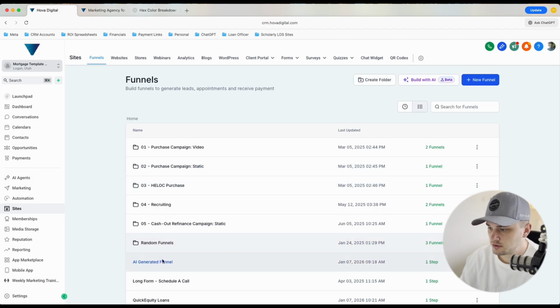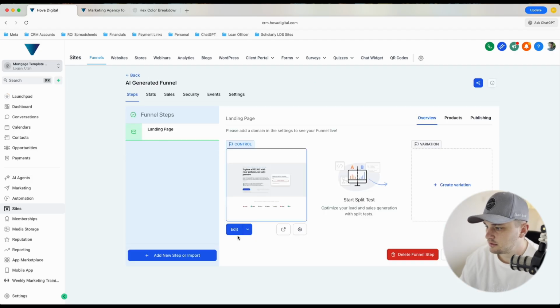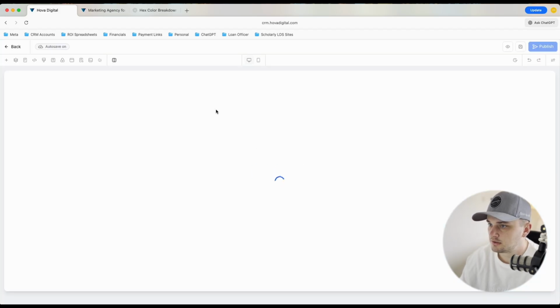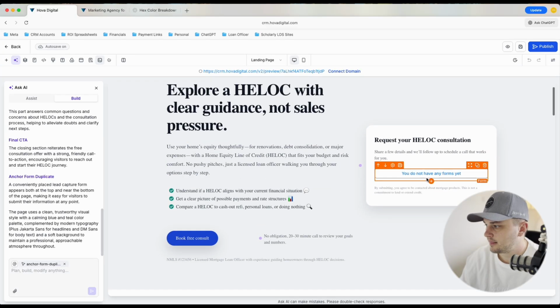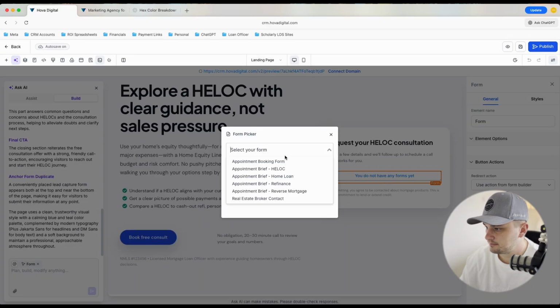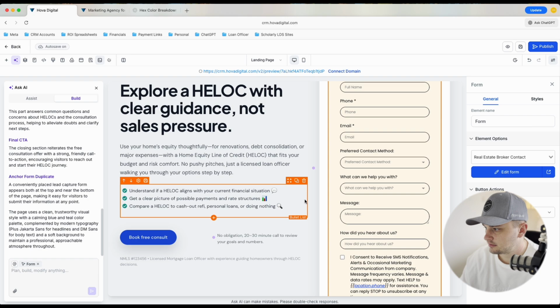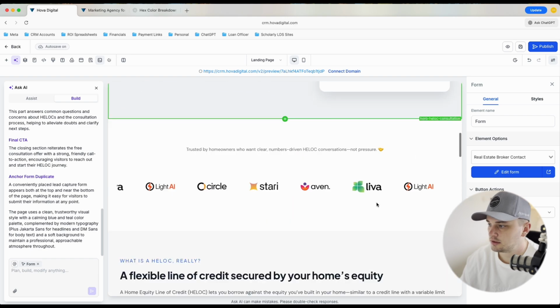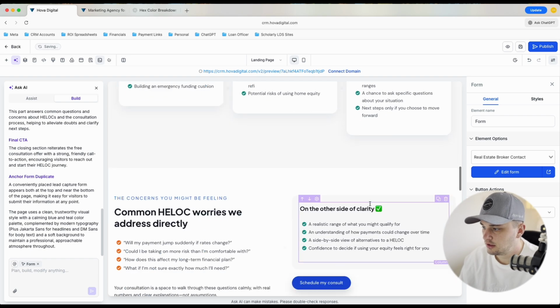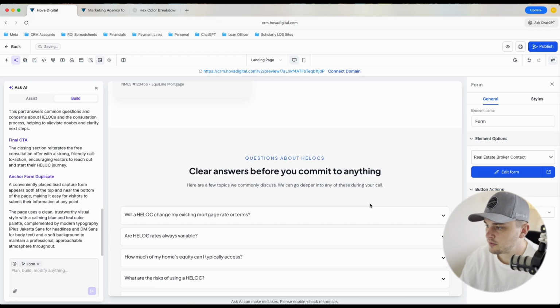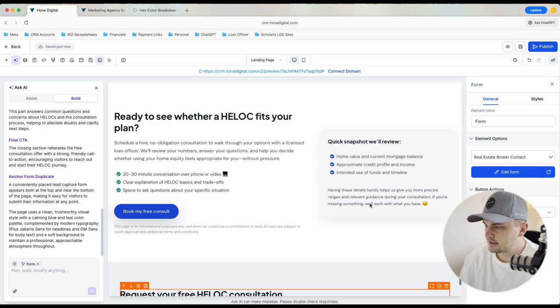So we'll go to AI generated funnel. We'll go in here, hit edit, and we'll select a form right here. So real estate broker contact. Boom, got the form. Not a good looking form for this funnel, but it works. So looks like that's good.